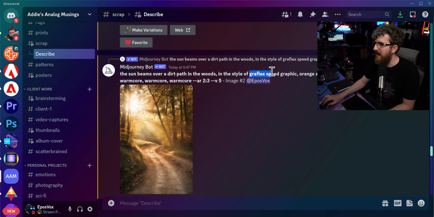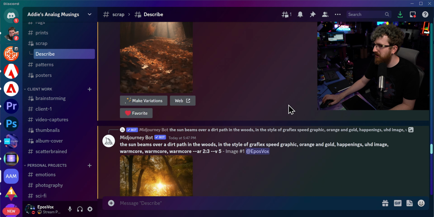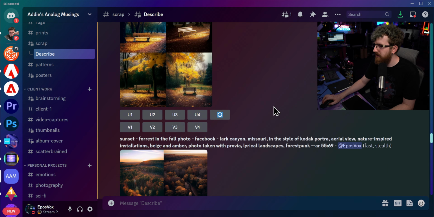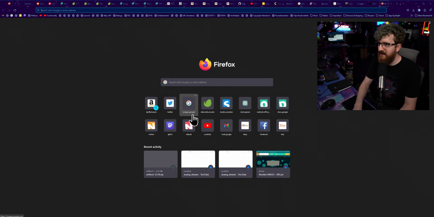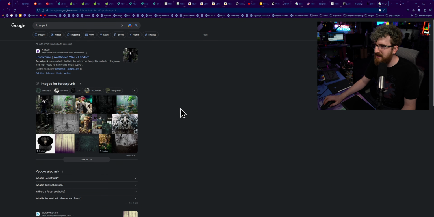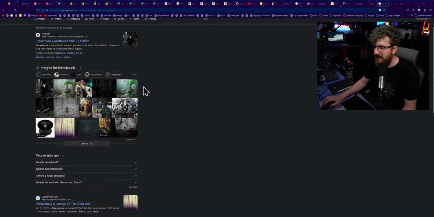And again, in a Graflex speed graphic, orange and gold, scroll up a little more. Forest punk? Is that really a style? Is that a thing? It is. It's an aesthetic. I'm imagining in their training, they pulled a massive list of just general online listed styles and aesthetics that they're referencing here. But I would have never thought to include forest punk, but it helped.